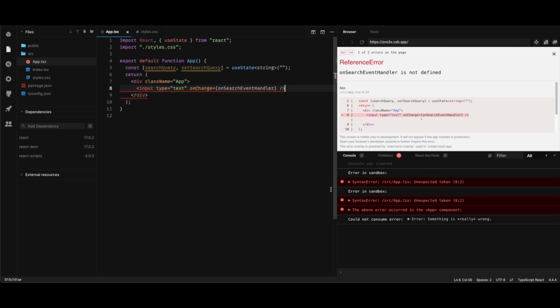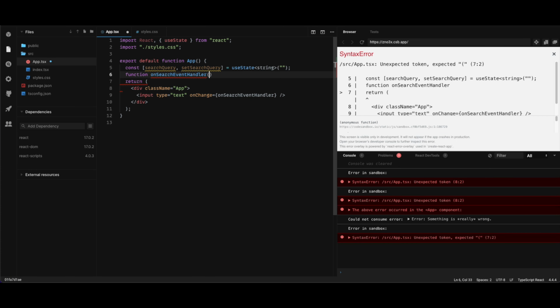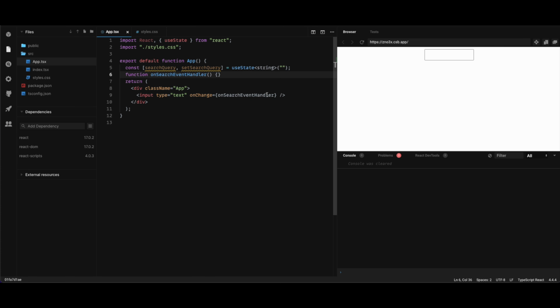Alright, right now we are getting this error. That's because this onSearchEventHandler function is not defined yet. So let's go and create it. Now the error is gone. Cool.